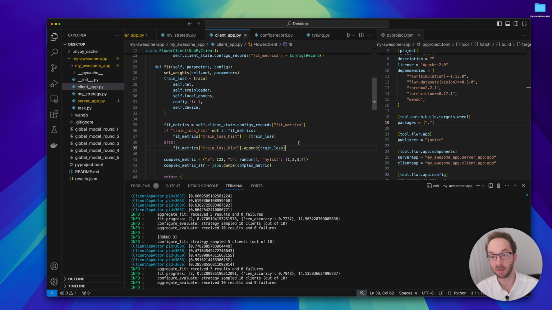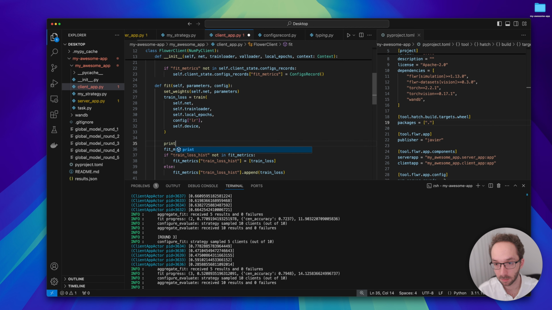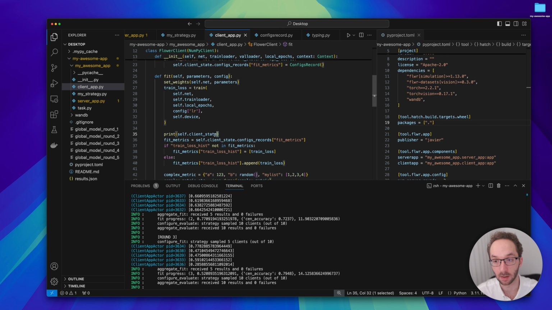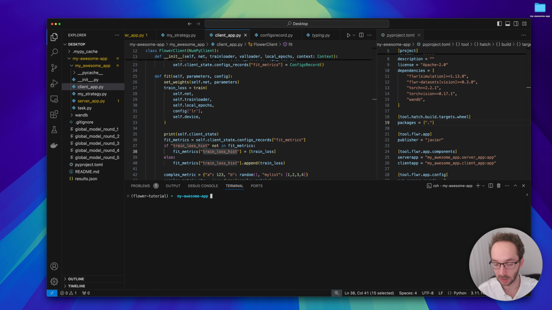And now, just like before, if we print, for example, the state of our state, just like this, what we will see is that the first time it's going to be empty, there won't be any training loss, but as the client participates in subsequent rounds, we'll see that the train loss history key gets populated with more entries. So let me clear that and let's run it.